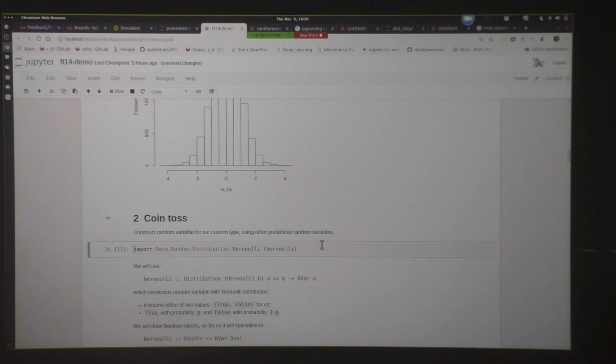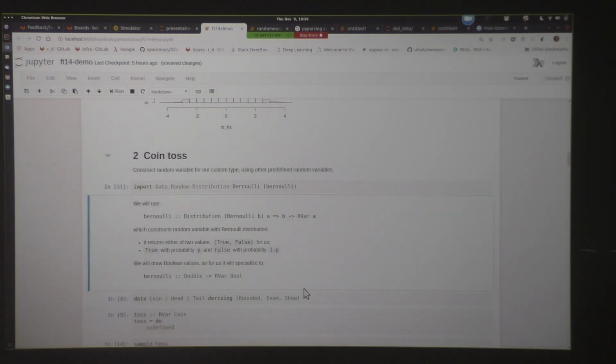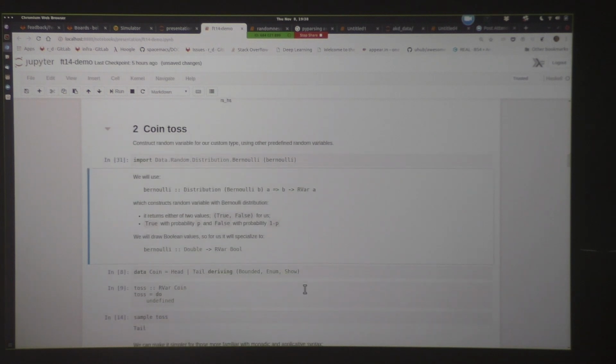So first let's toss the coin. For that we'll use a built-in distribution called Bernoulli distribution, which is basically a distribution that selects between two values based on a probability value. So we produce true with probability p, and we produce false with probability 1 minus p.